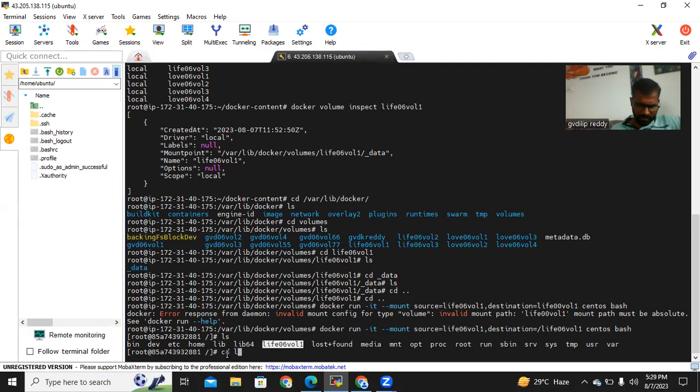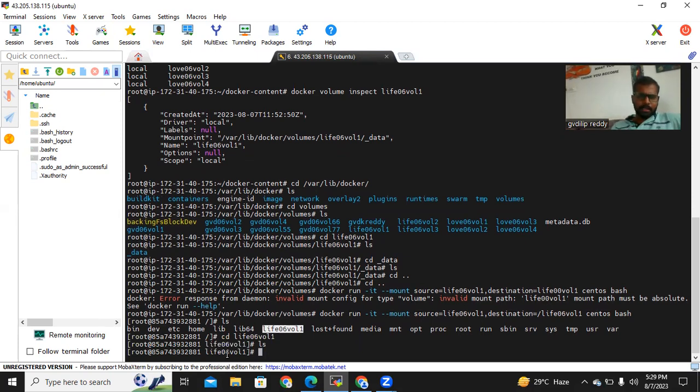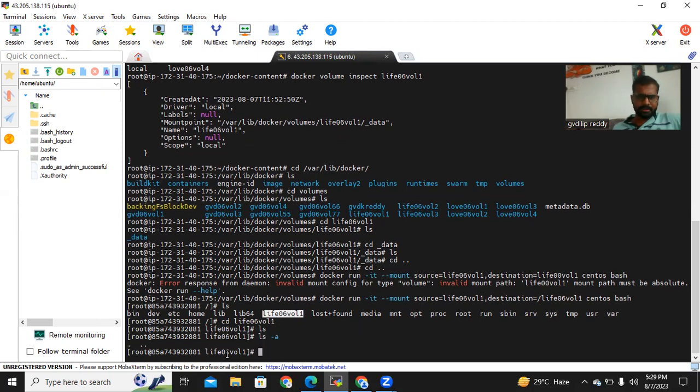Okay, by giving the file name life 06 vol wall 1. Command ls, nothing present. Command ls -a, nothing there. Okay, now I'm going to create some files over here. Echo record, file from container.